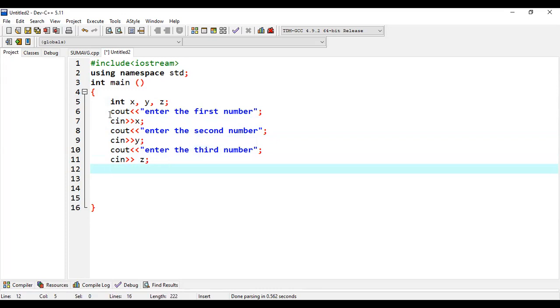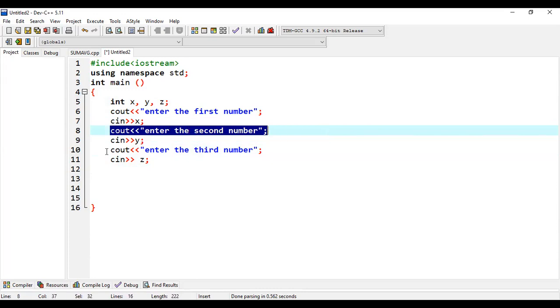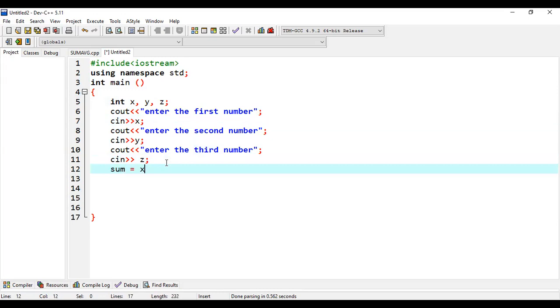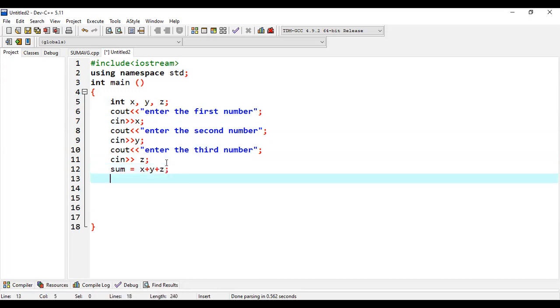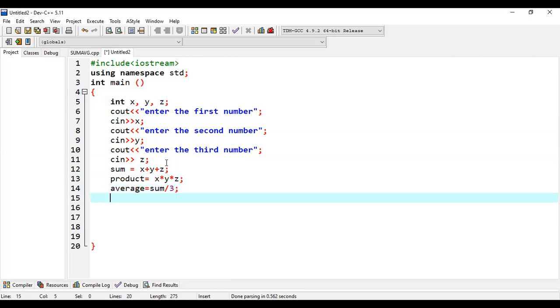Now, the statements which I have written with cout are just messages. These are just messages which will be displayed in the output as they are. And cin are the statements which are used to accept the data which we will enter through the keyboard. Now we need to find the sum. Sum is equal to x plus y plus z, put a sign of terminator. Product is equal to x asterisk y asterisk z. Then similarly write average is equal to sum divided by 3, put the sign of terminator.